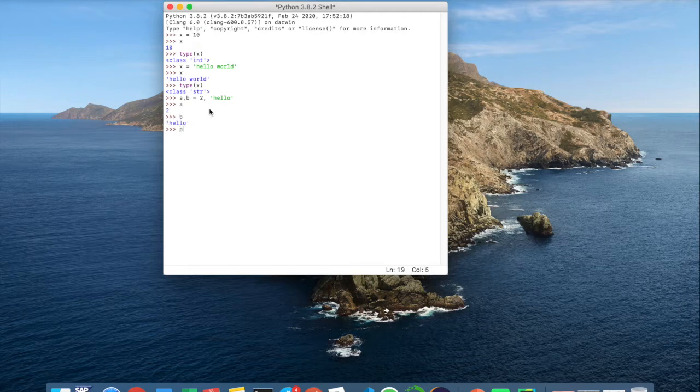There's also another way we can declare multiple variables having the same value. So here, P, Q and R, all three of them have been assigned the value of 34.